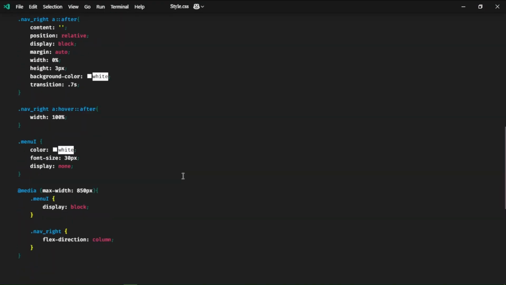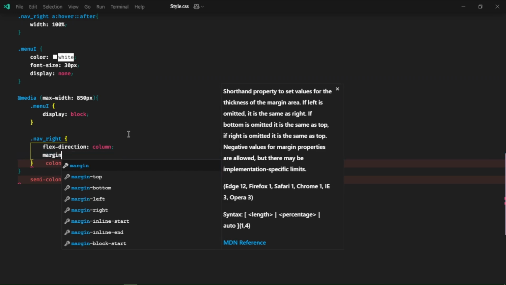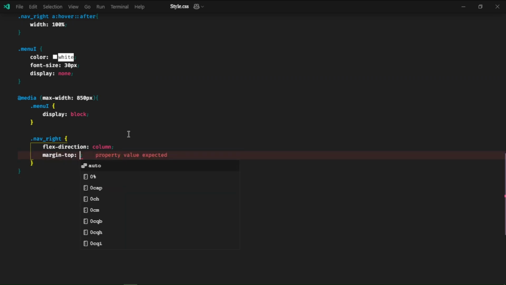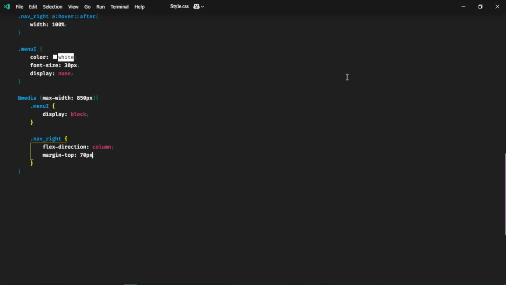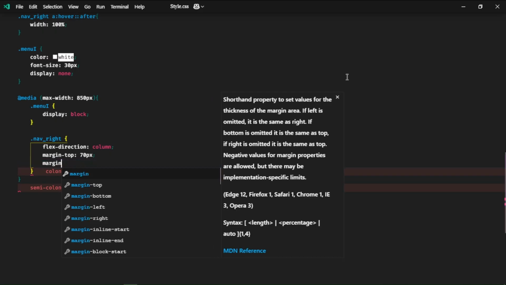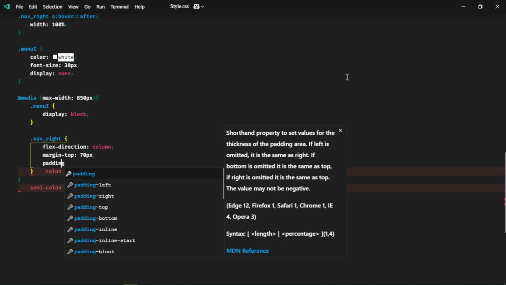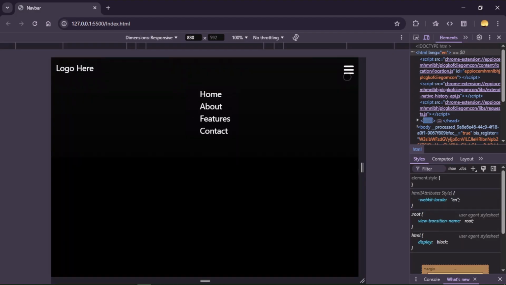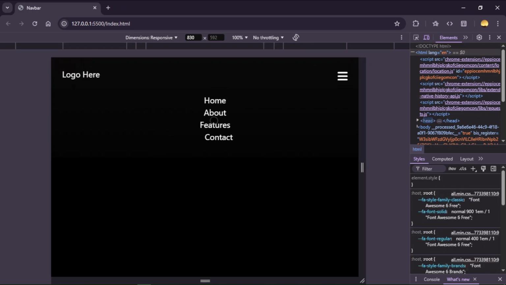Now let's go back to our media query. Now let's say the flex direction is column, and let's say the margin top will be, I guess, 70 pixels. Yeah, it's looking pretty nice. Now another thing, let's say the padding right will be 0. Now let's say the text align will be center.